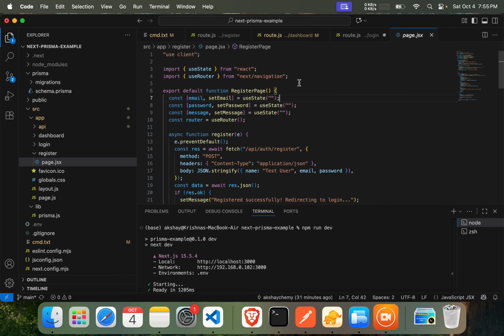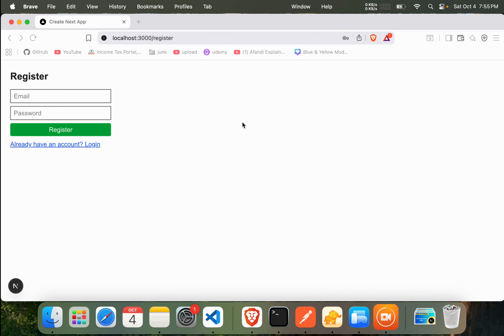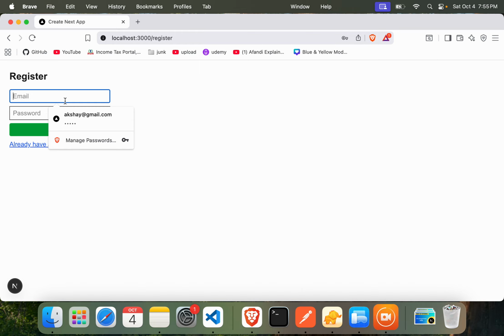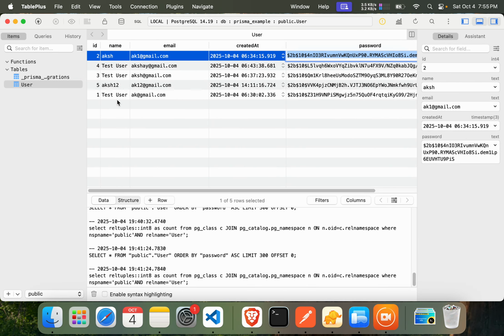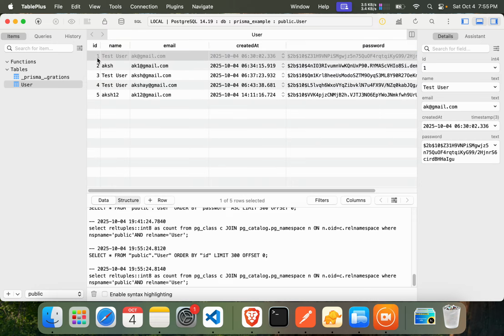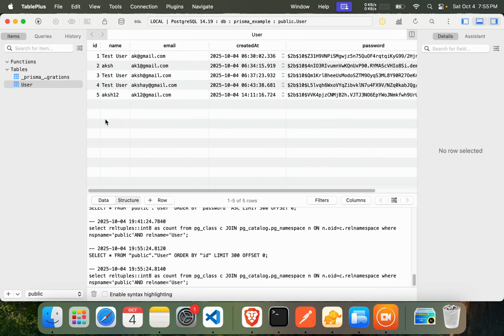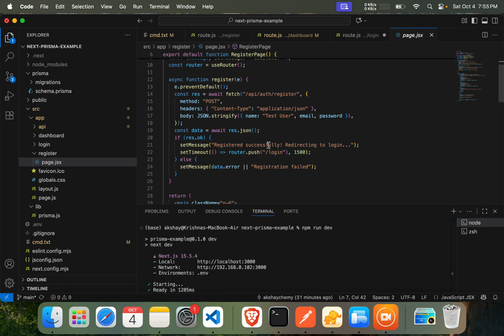When it comes to this page, there are two simple fields to take the email and the password. Once you enter some email and password, you click on register, which will send the data to the DB, and over here we will see the data. As of now, there are 5 users over here. Now let me show you how this is going on.